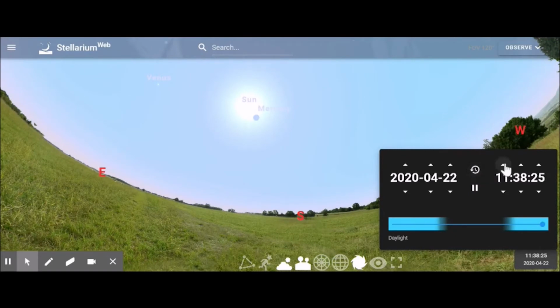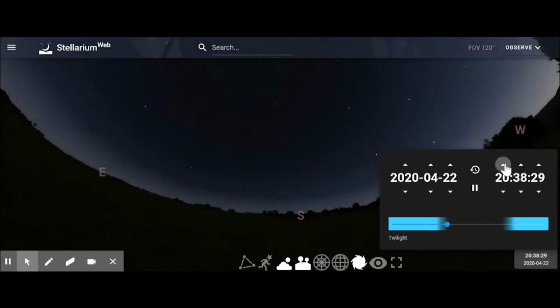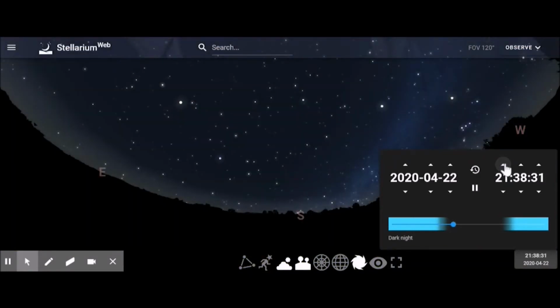But we want to come back to 2100 hours. Watch. That's our night sky. Center the sky direction along the horizon you wish to view tonight. In my case, I'm looking at southern sky.